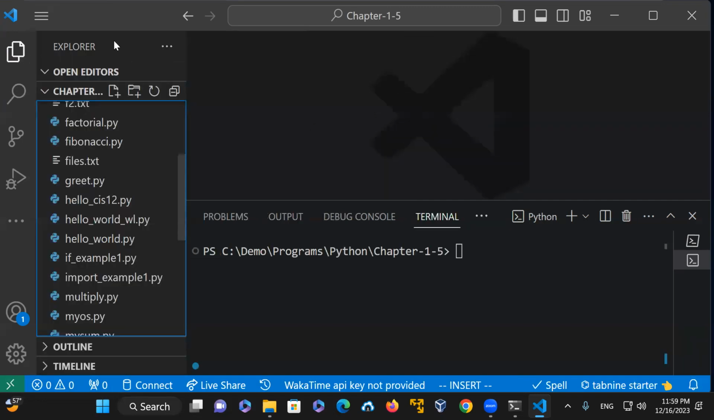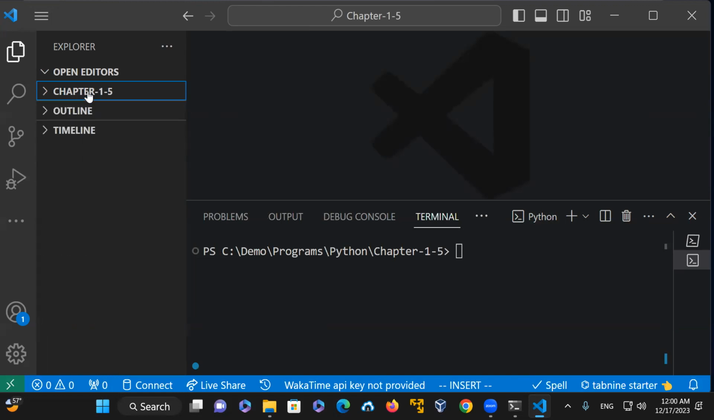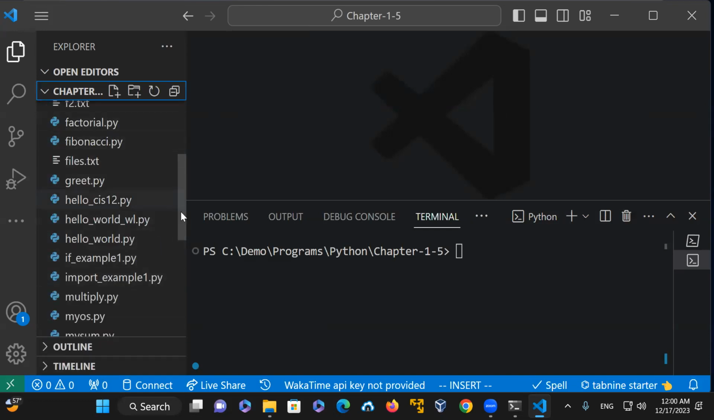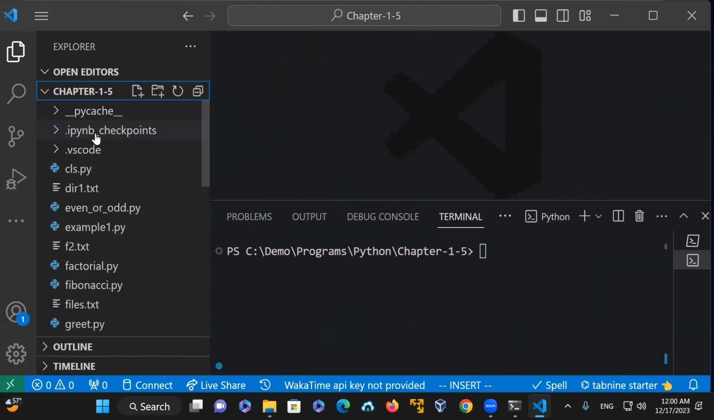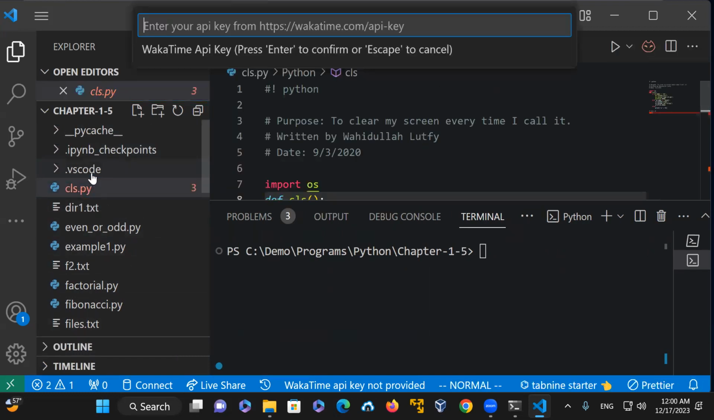When you click on this folder, this menu comes in. Now you can see I'm on chapter 4, 1 to 5. And then by just clicking on this arrow, you could open it. So you can see the side of it. And then each of these programs are here. We went through a number of them. Now I'm going to show you the Clear Screen program.